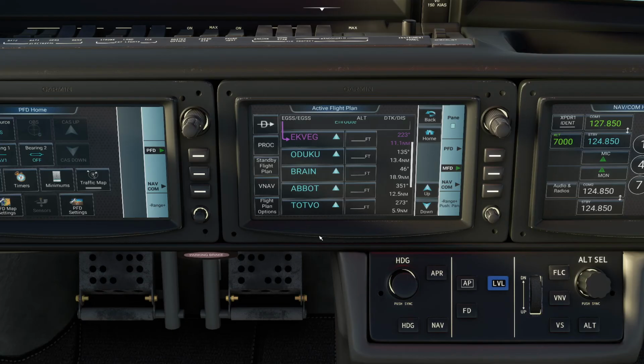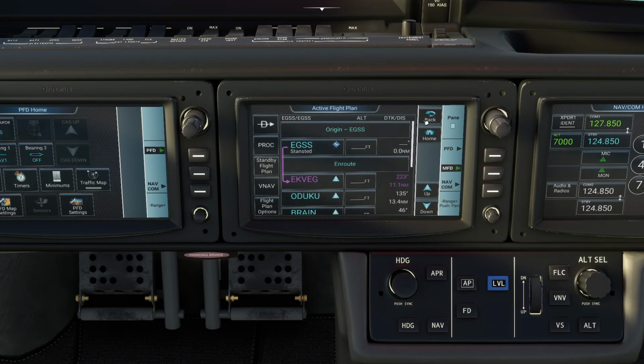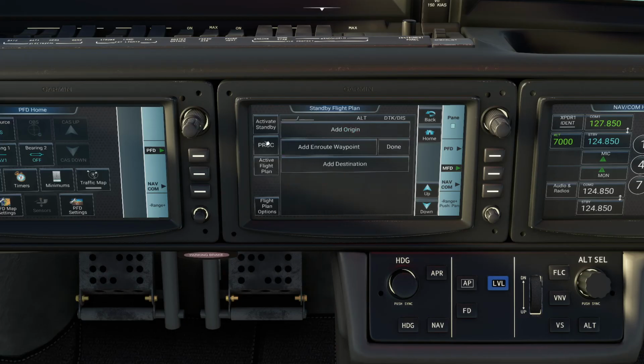So we've got just a waypoint to waypoint flight plan programmed in, which is absolutely fine. We can have a standby flight plan as well if we want. We're not going to bother. And notice you can activate the standby.